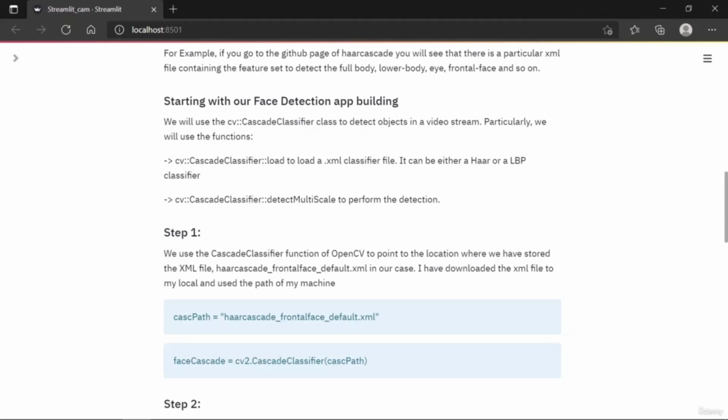First is the load function, which is inside the cascade classifier, where we are going to load a .xml classifier file. This can be either a Haar or an LBP classifier. Next, we would go for the detectMultiScale function, which performs pre-processing on the image so that we can set the image into a form where we can use the XML classifier file.